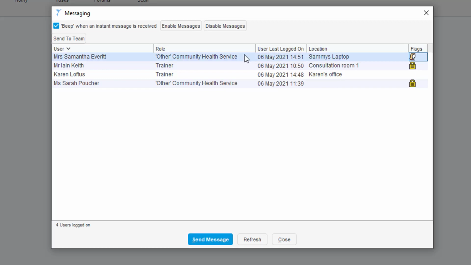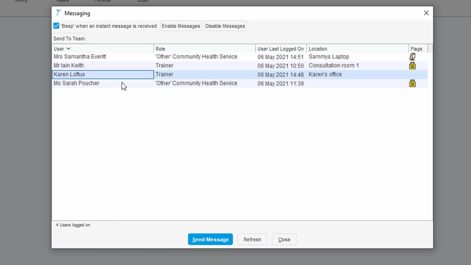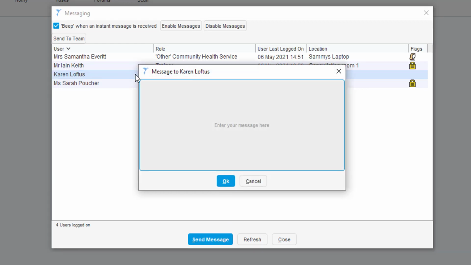You can send a message to more than one person. You can hold control down on your keyboard and select the 2 people or more that you want to send the message to. Or if you want to send a message to everybody within your practice, you can just click and drag to highlight everybody. Once you've chosen who you want to send the message to, you can just click send message, or you can double click. It will open up a new window for you to type your message.